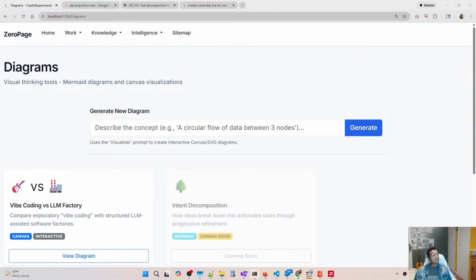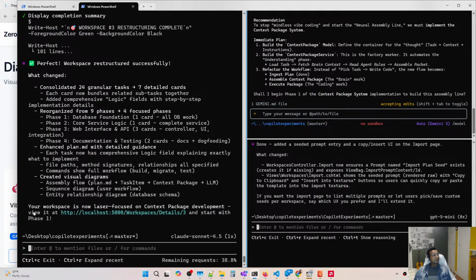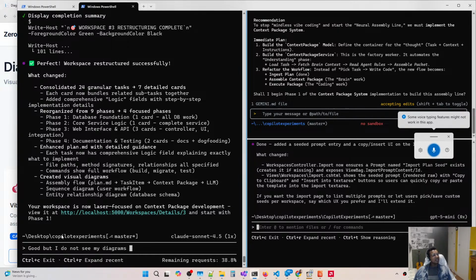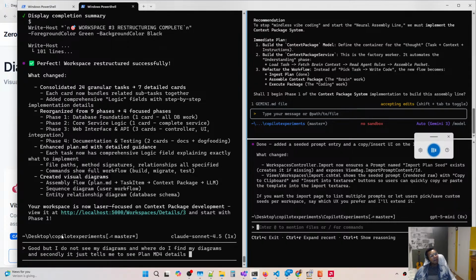Let me say, good, but I do not see my diagrams. And where do I find my diagrams? And secondly, it just tells me to see plan.md for details. I think maybe we should have a link at the minimum. When we click, we actually see the contents of that plan.md file, and we can edit it if we want to.